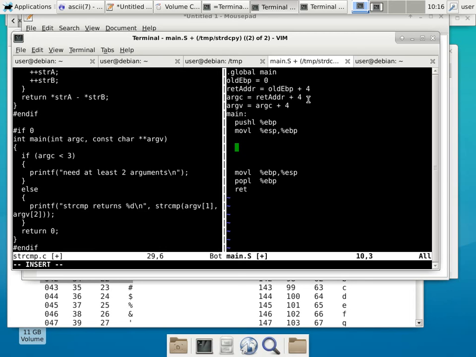We want to compare argc with 3 and see if it's less than. This is signed comparison. So we say compare long 3 with argc(EBP), because that's how we get to the parameter. If it is not less than, JL, go to the else of the conditional statement. If it is, we will do something and then jump to the end of the if statement. So end if goes here.